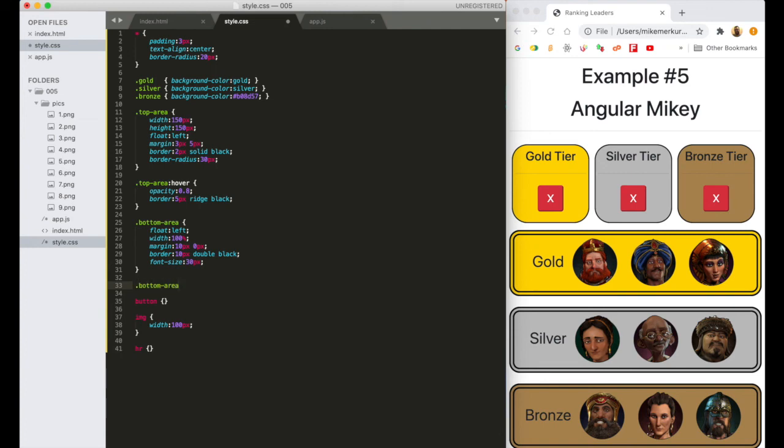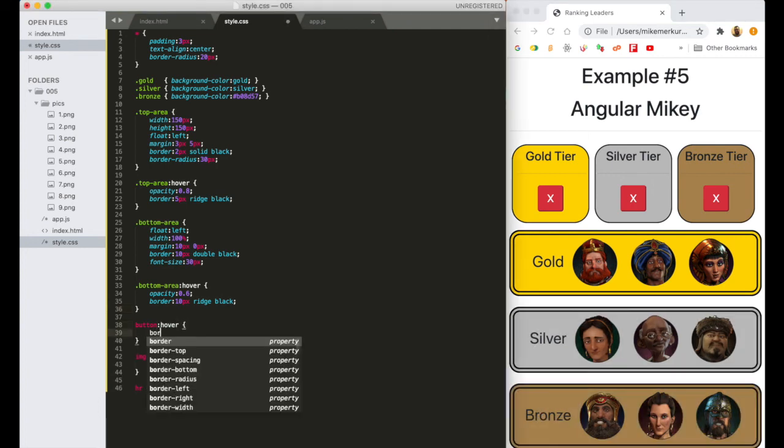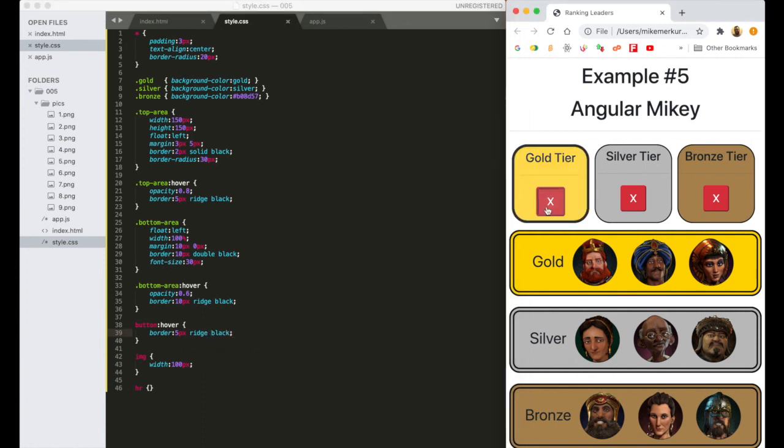Excellent. Okay, now we're going to add a button area hovering. So now opacity 0.6 for the bottom area, and a border 10 pixels ridge black. So now we know where you're highlighting in the bottom area when you're there. Okay, we don't need button, but we need button hover. Button's taken care of with the bootstrap. Okay, button hover. Border 5 pixels, ridge black. So now you know you're in the button.